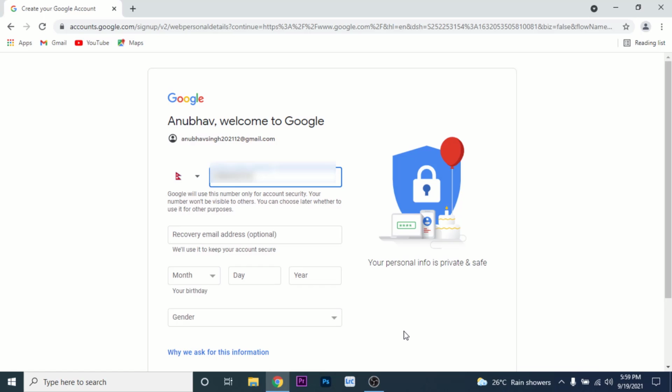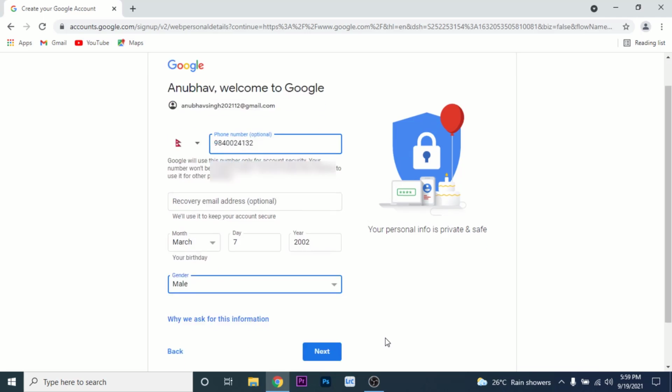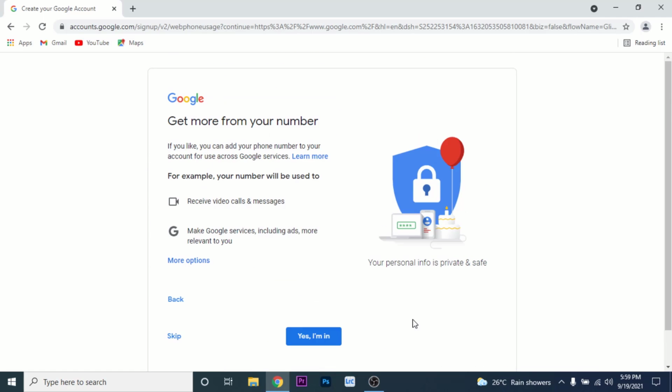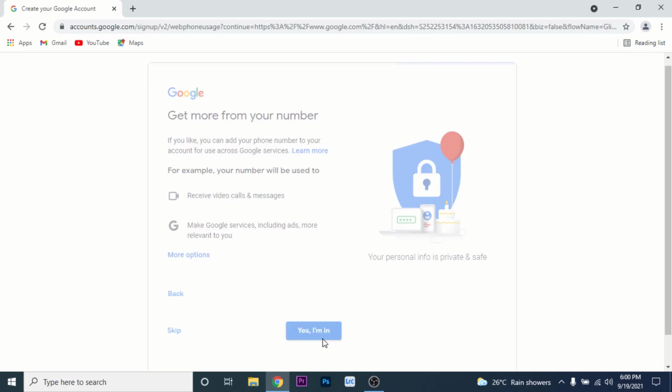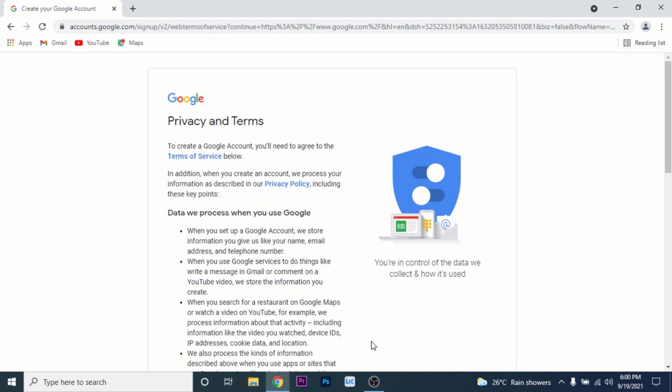Here what you can do is add a recovery email for your Google account. Then add your date of birth and your gender. Once you enter a date of birth, gender, and a recovery account, which is optional, scroll down and click on the next button. Once you click on the next button, Google will ask you if you want to receive video calls and messages on your phone number, or if you want to use other Google services. If you want to do that, click on the yes button, or click on the skip button. Once you do that, you'll land on an interface like this.